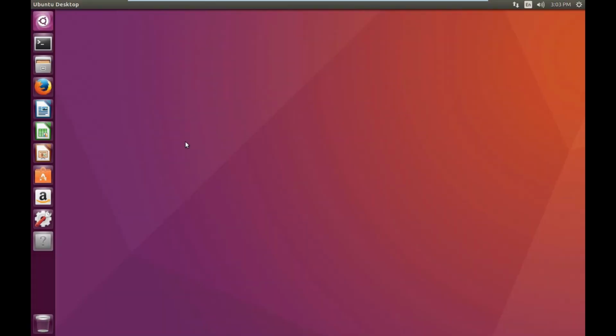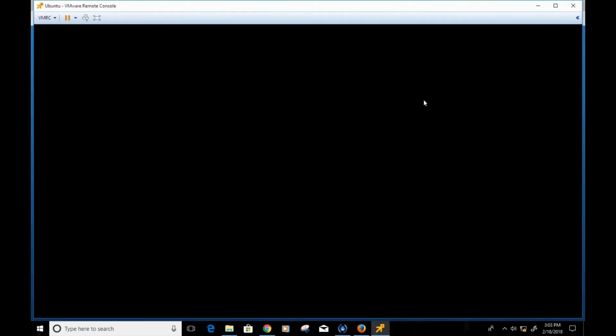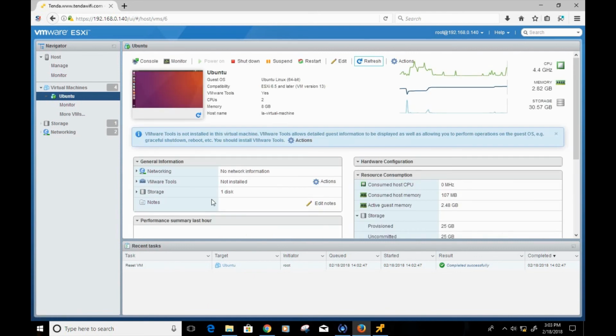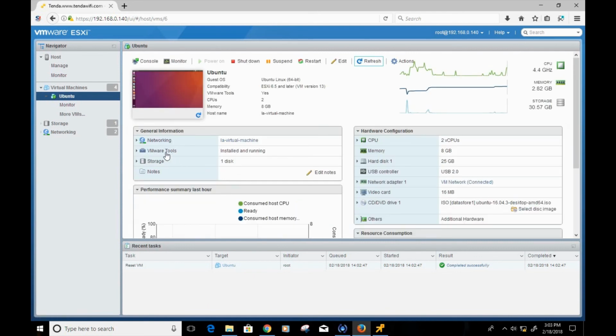Alright, so my instance of Ubuntu has loaded back up, and if I minimize this and go to my ESXi, currently it says it's not installed, but if I give it a refresh, it says that VMware Tools is installed and running. Alright guys, and there you have it. We've installed VMware Tools onto Ubuntu.